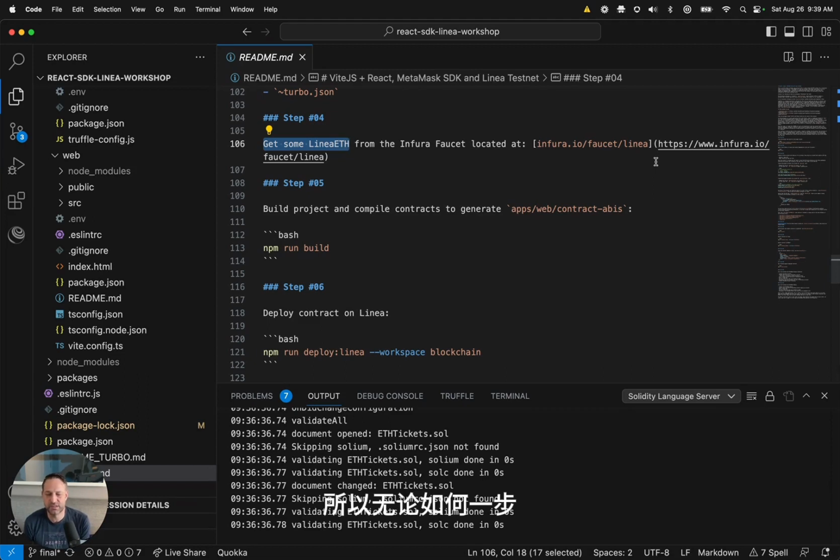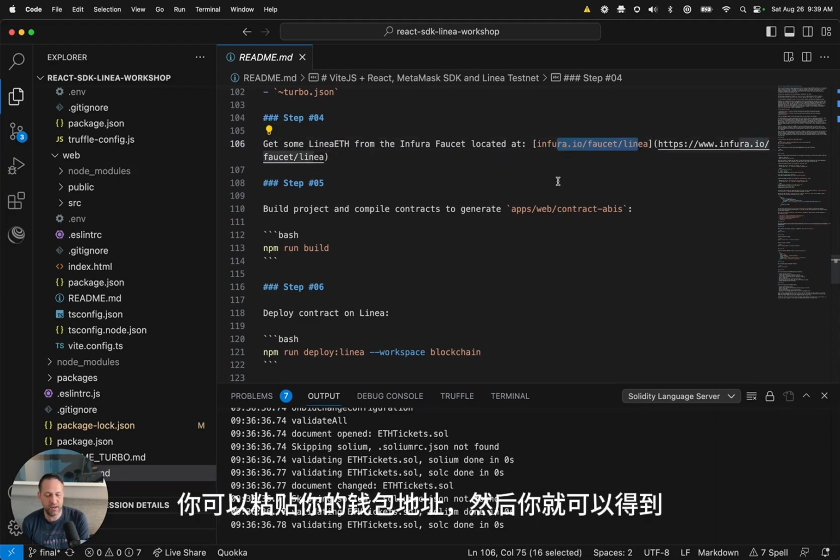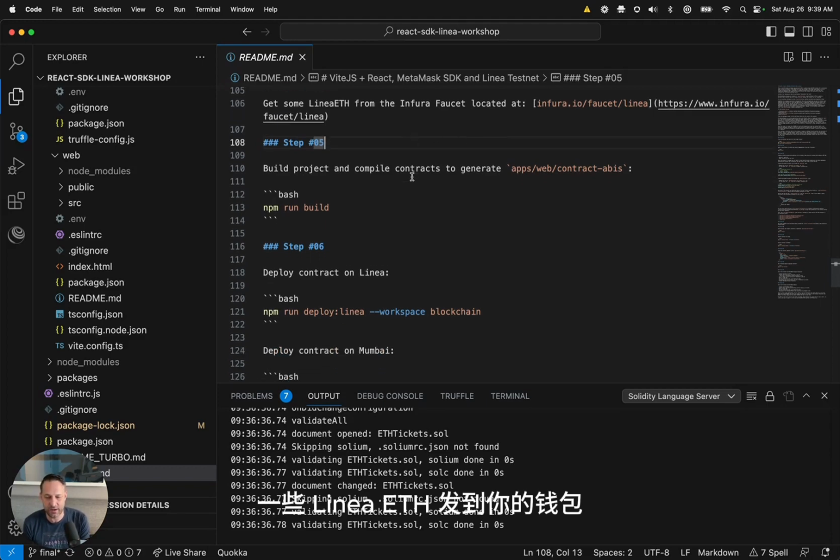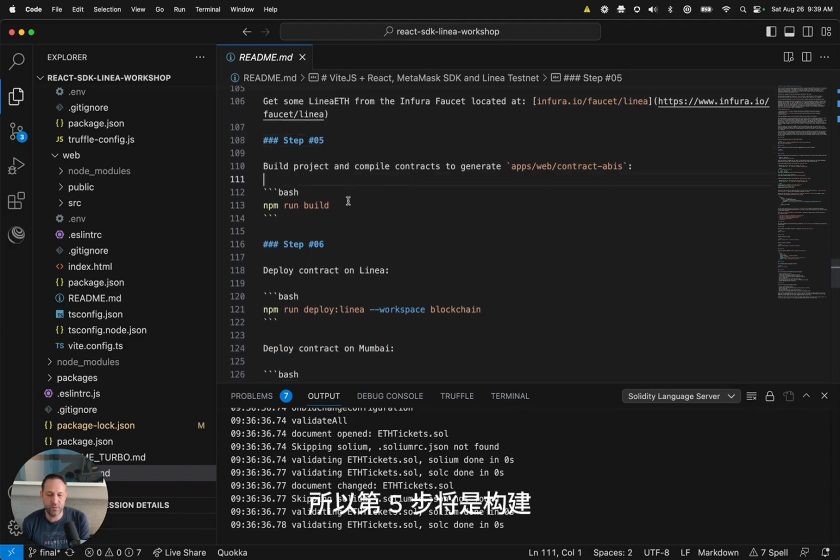So anyways, I already have some in my wallet, so I'm going to skip this step, but just know that you can go to this link here, you can paste in your wallet address, and you can get some of that Linea ETH dripped down to you. So step 5 will be to build the project and compile the contracts. So let's go ahead and do that.